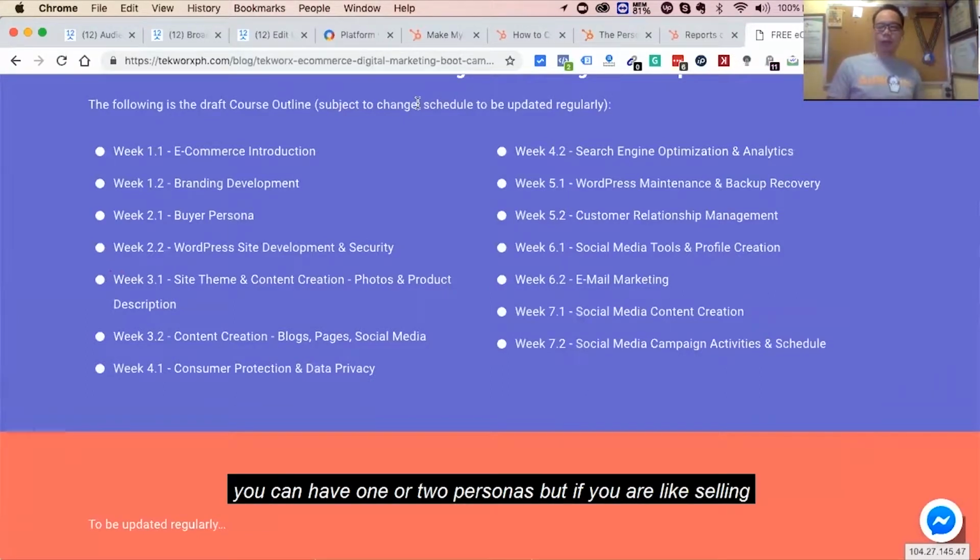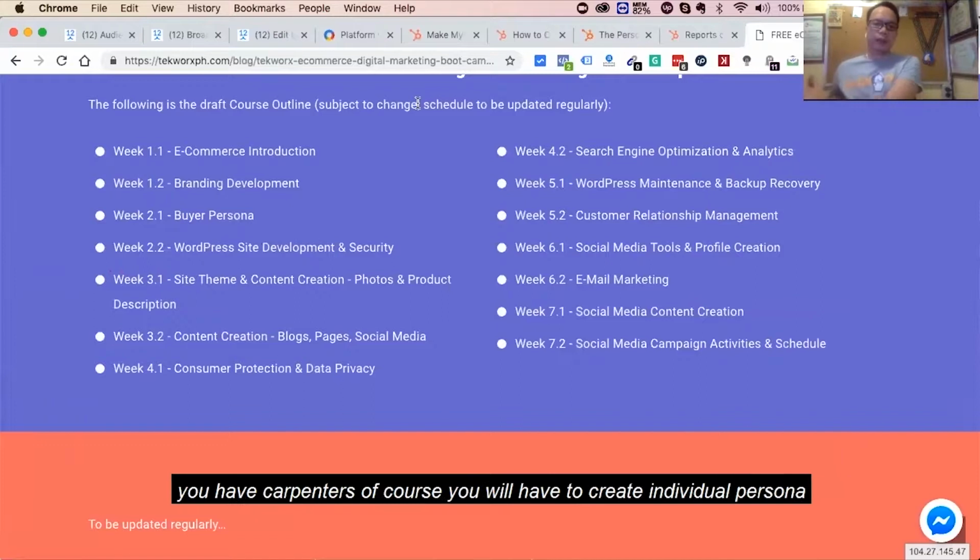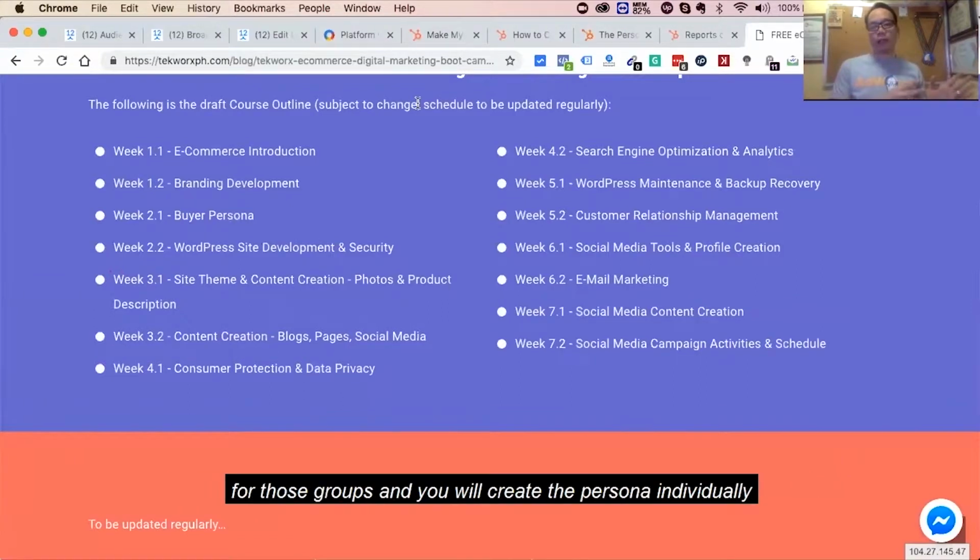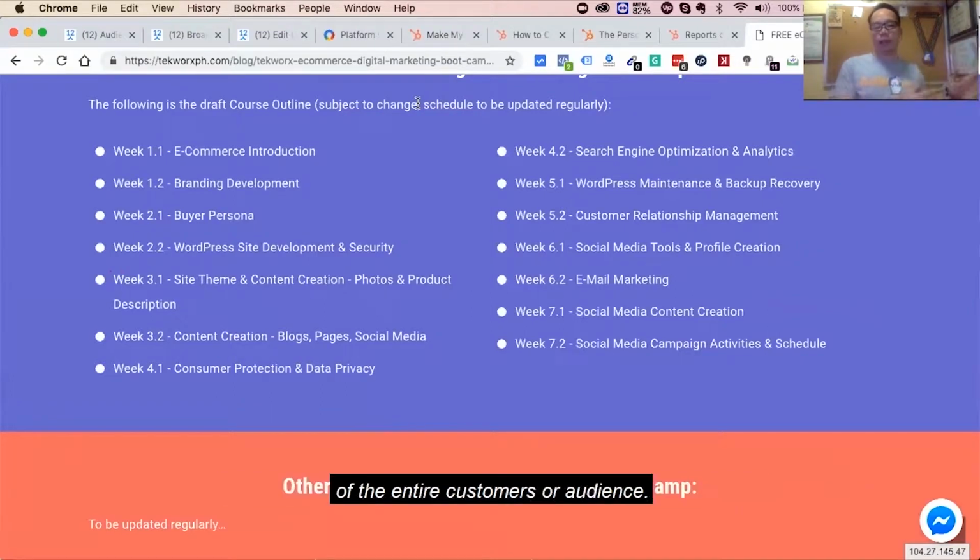But if you are selling or offering different products or services to different people, like you probably have teachers, you have doctors, you have carpenters, of course, you will have to create an individual persona for those groups. And you will create the persona individually in such a way that one persona represents a certain segment of the entire customers or audience. I hope that I was able to answer the question, Ralin.